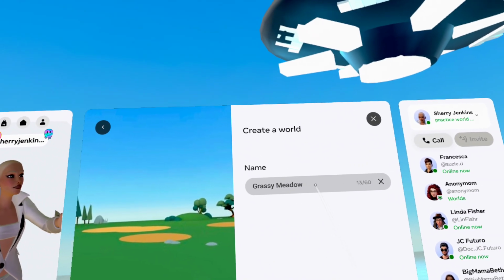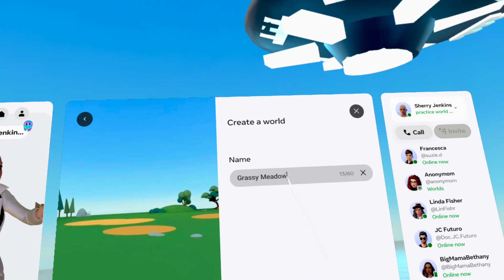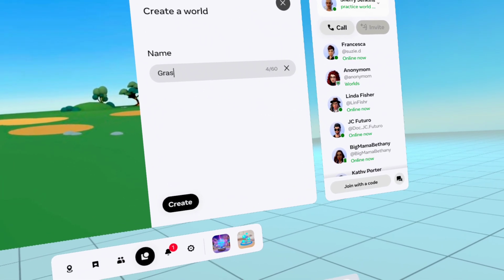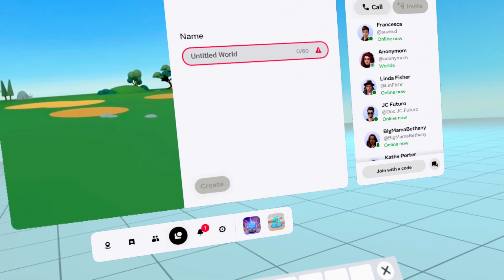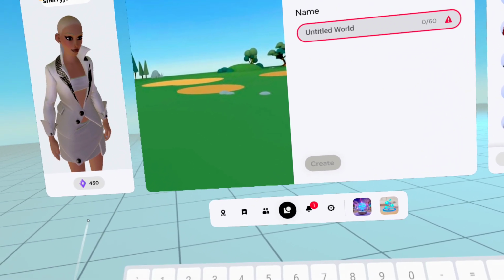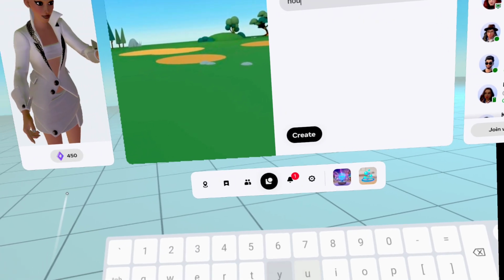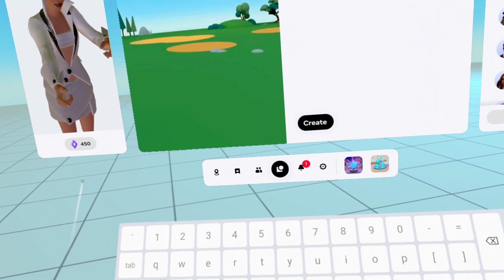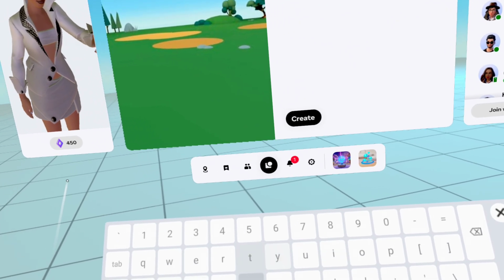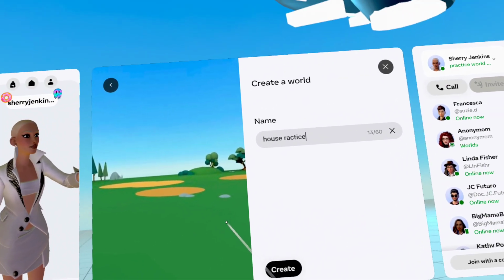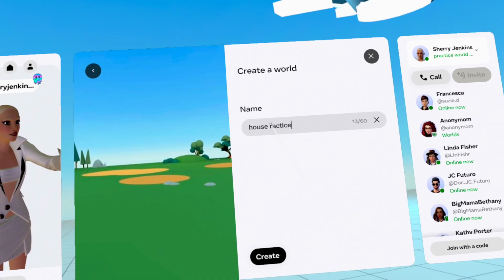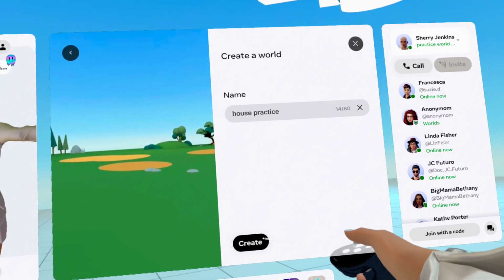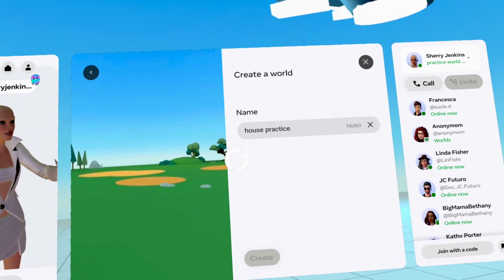Let's try it. And we're going to rename it right here. It's Grassy Meadow right now, and you can call it Grassy Meadow 1 or Grassy Meadow Practice, whatever you want to do. House Practice is what we're going to call this one. Oh, I missed the P in practice. All right, and then we're going to say create.